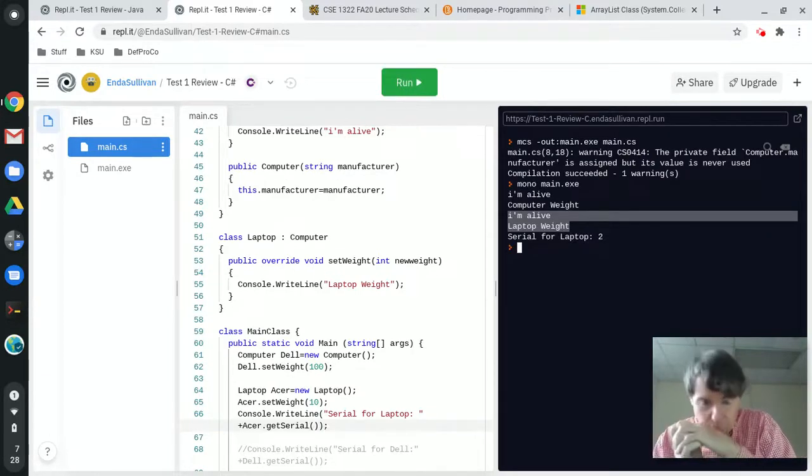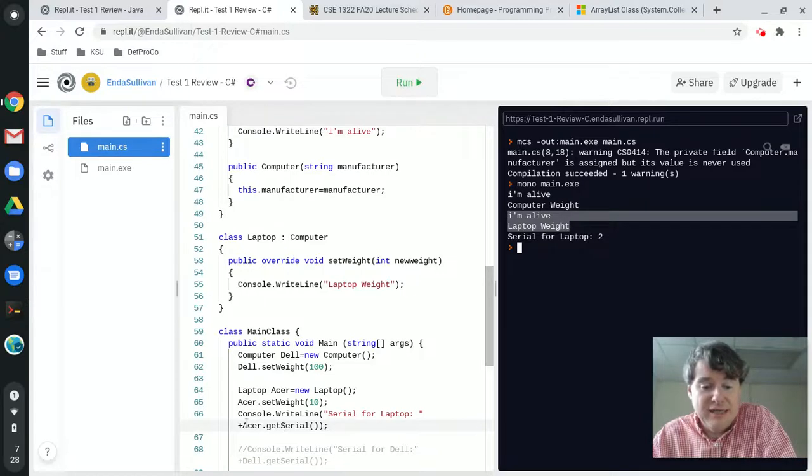Okay, now there's something very important that you have to notice here. I called Acer, which is of type laptop, get serial. But if you go look at the definition for laptop, there is no definition for a method called get serial. So how on earth is this working? And the answer is it's working because laptop inherited from computer.